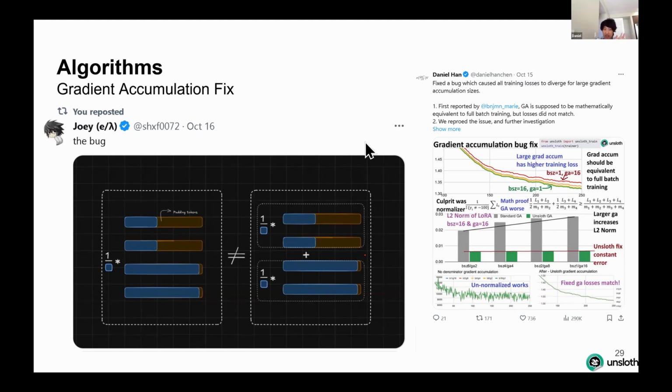But one of the problems that Benjamin posted, so Benjamin was the one who found the bug. Actually, this bug was reported 4 years ago. But we found that you have to do the denominator correctly. So during the cross-entropy loss kernel, the denominator was actually not correct. And so we showed, if you see over here on the right, the loss was much higher than if you use full batch training.